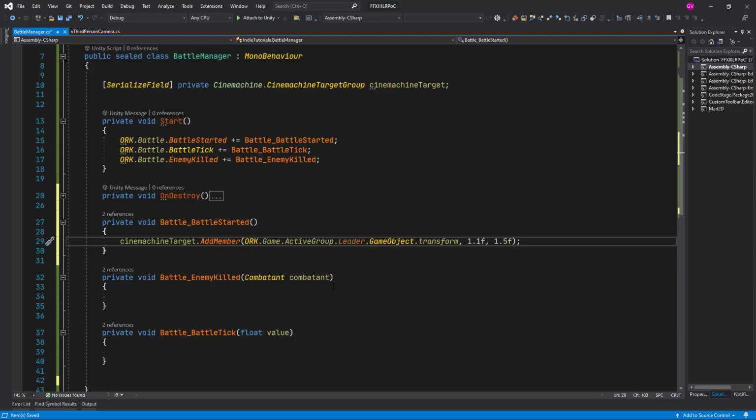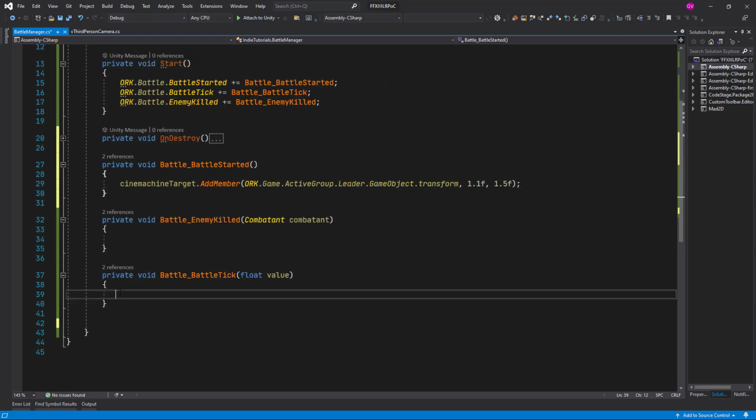Then of course in the battle tick, which is like the update method, we are going to do logic similar to what we did in the player controller, in the third person character controller, sorry, from Invector. So here in the battle tick, the first thing I want to do is just make sure that we are still running the battle. So battle is battle running.